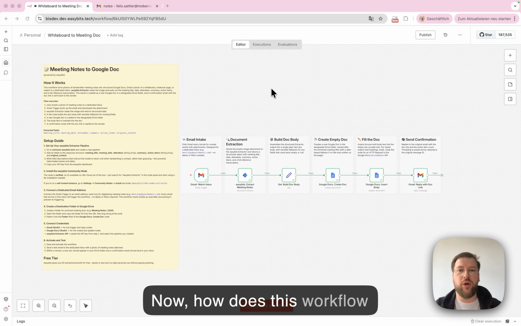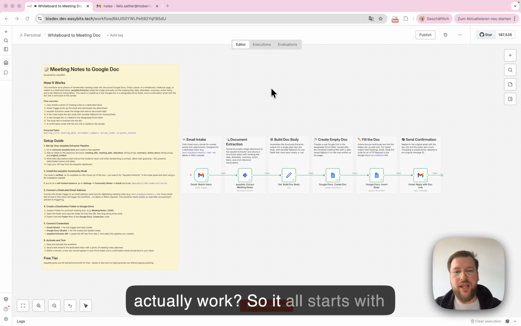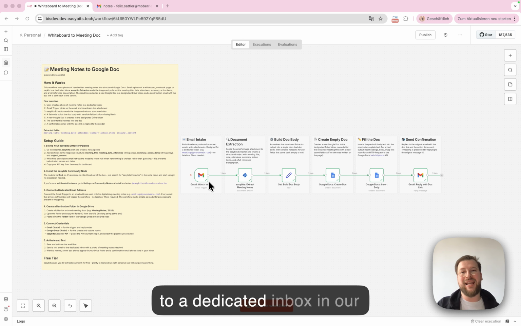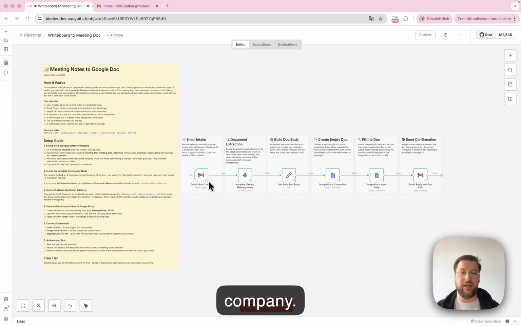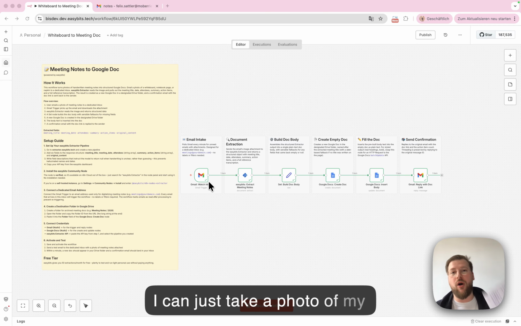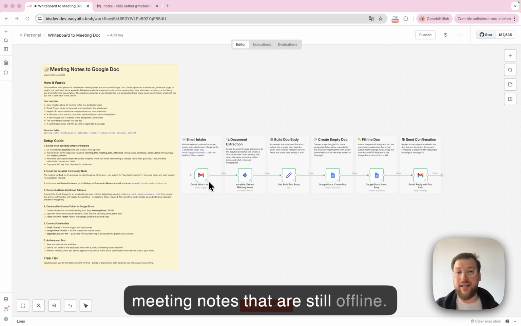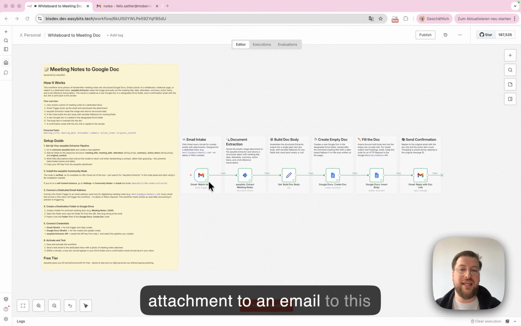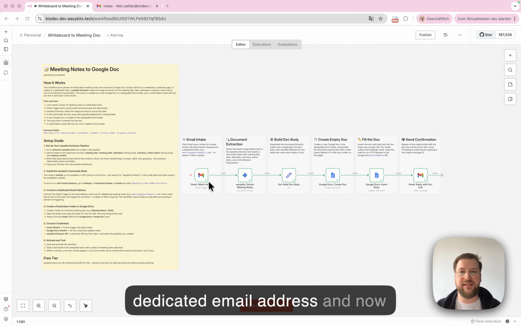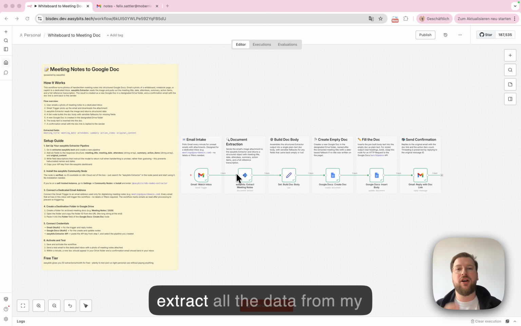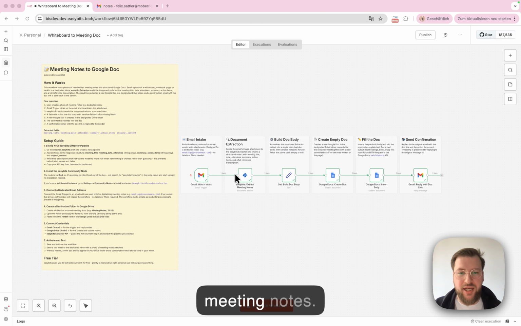Now, how does this workflow actually work? It all starts with a Gmail trigger that is connected to a dedicated inbox in our company. Whenever I leave a meeting, I can just take a photo of my meeting notes that are still offline. I paste this photo as an attachment to an email to this dedicated email address, and now the extractor will go ahead and extract all the data from my meeting notes.